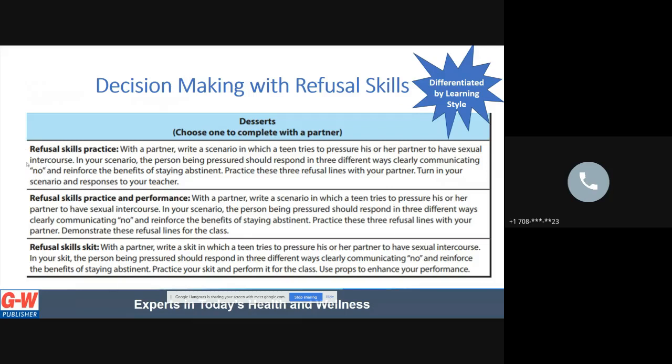So they're going to practice refusing with a partner, but then they're going to turn in their scenario and their responses to the teacher. These two students who choose option number 2 are going to do the exact same activity, but instead they'll just raise their hand and they'll demonstrate their refusal lines for the class. Then, of course, you always have the two students who would prefer to do a skit. So they like to stand up in front of the class. They like to act. This is the way that they learn, and they're going to perform a skit for the class. So in a remote learning environment, you'd obviously have to modify this a bit to accommodate this activity via Zoom.